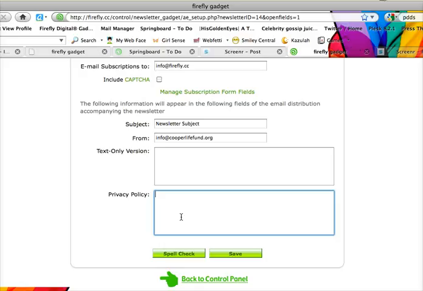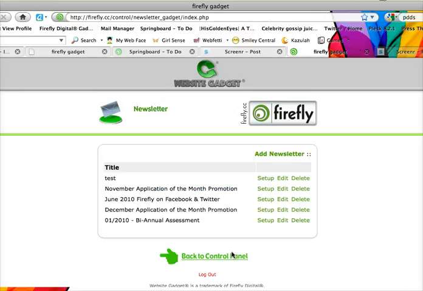Privacy policy, same thing here. You can actually copy and paste your actual privacy policy into this area, which will allow that to go out to users as well when sending out the newsletter. So I'm going to go ahead and save our newsletter setup, and you'll see that it brings us back to the main listing page with our test newsletter in place.